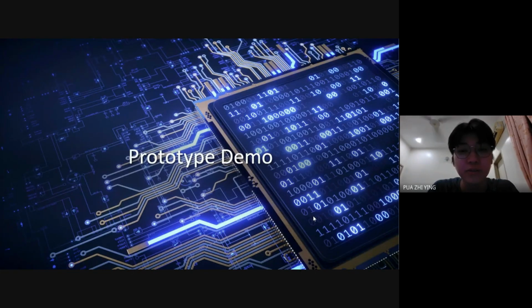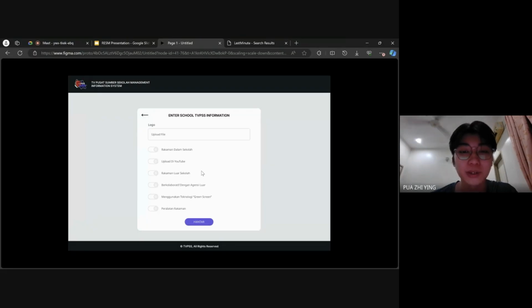Alright, now I'll move on to the Figma prototype demo for both the use cases. Here's the prototype demo for enter school TVPSS information. First of all, the user can always go back to the last accessed page by clicking on this black arrow button. Now, if they would like to proceed with entering the information, first they will have to provide the logo of their TVPSS team by uploading the file here.